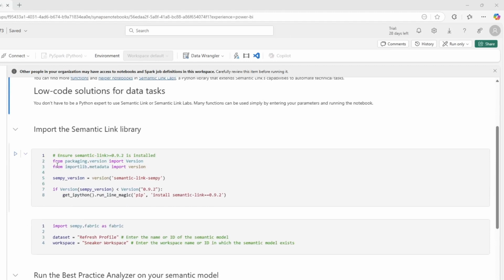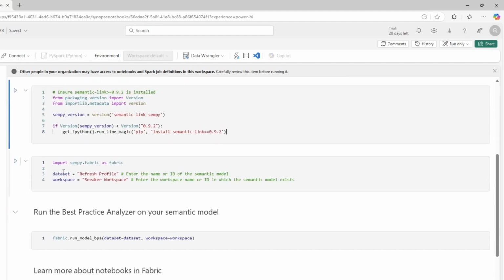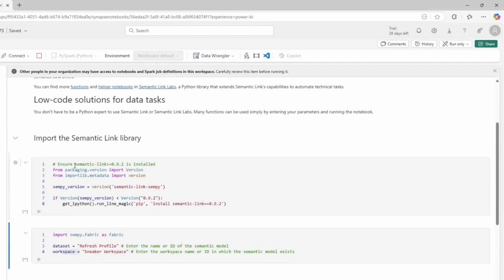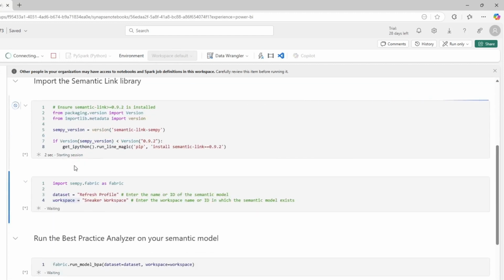So really simply, it's installing semantic link. It's checking to make sure the version is okay. It is then setting two local variables, a dataset and a workspace. In this case, because I clicked that button from the web view, these have already been automatically set. And then finally, it is calling the best practice analyzer. So if I go up here and click the run all button, it is going to start running the best practice analyzer on my notebook.